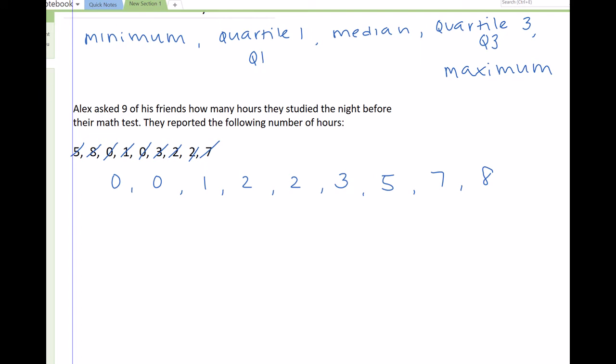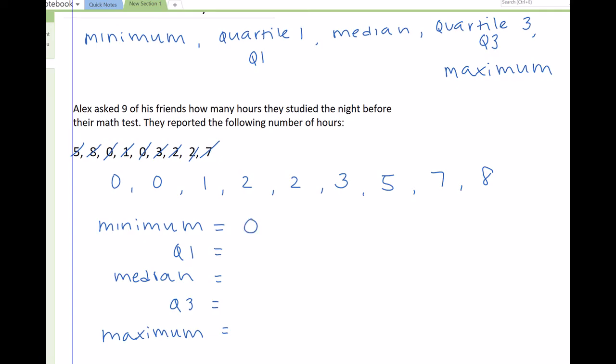So let's list out our things we're looking for. Minimum, Q1, median, Q3, and maximum. Okay, so minimum and maximum are obviously the easiest ones to find. Minimum is just our smallest value, which is 0. Maximum is our largest value, which is 8. Now let's look at some of the more tricky ones.